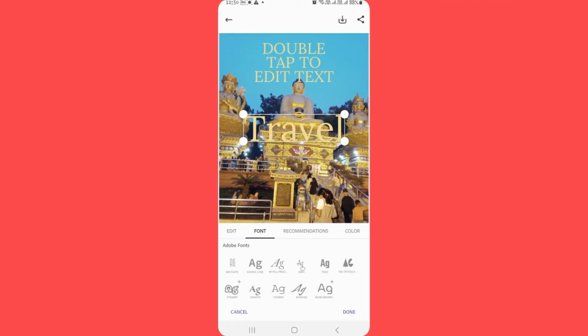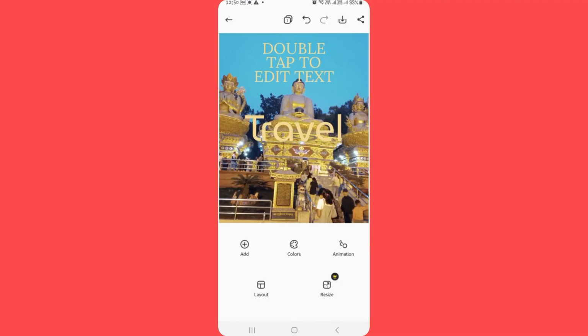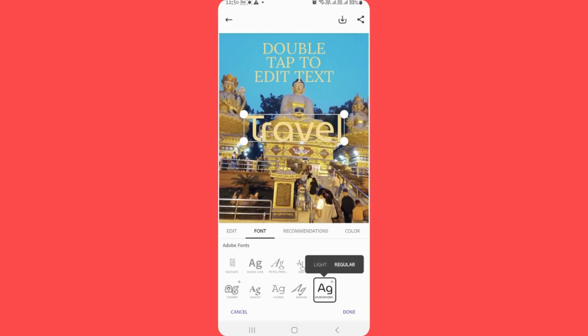So we downloaded Museo Moderno. We will click on that and we will click regular. And done. Our font has been changed, and there you have it.